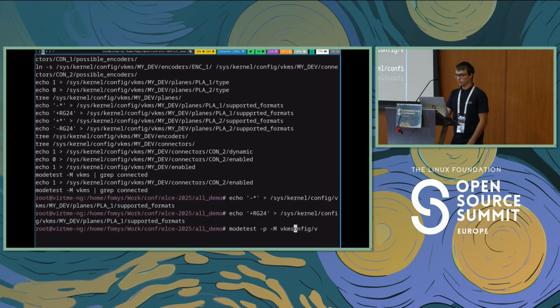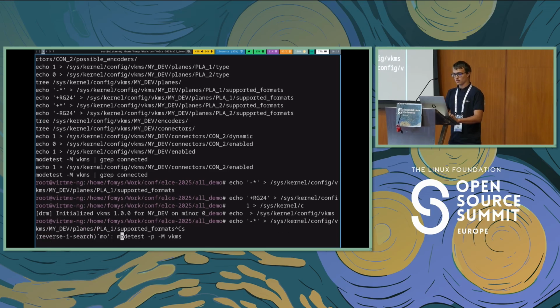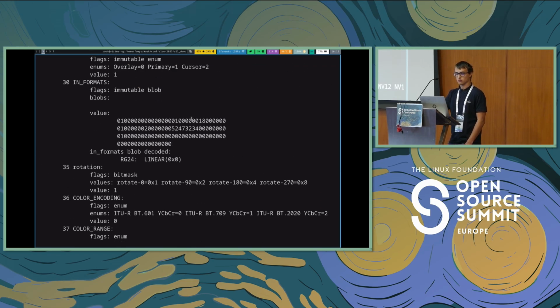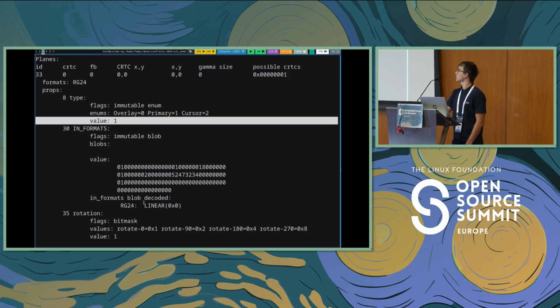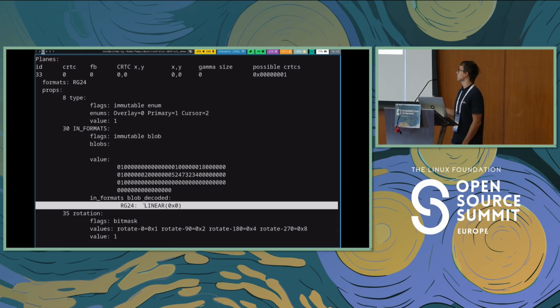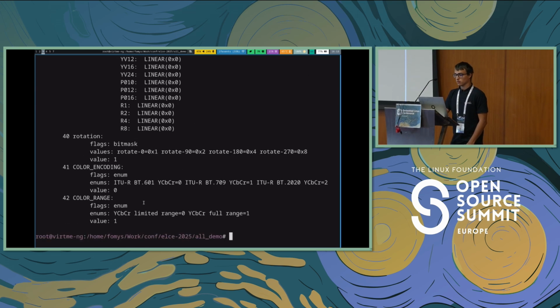So here, if I enable my device, where is it? I want to enable it. Completely broken. And I want to display all the formats. So this is the second plane, and the first plane is here. Where is the format list? Just here. Yes, it is way shorter. So my primary plane, the first one I created, can only support RG24. So now you can emulate a very small graphic pipeline that only does RG24 for this display. So that's a nice thing to have.